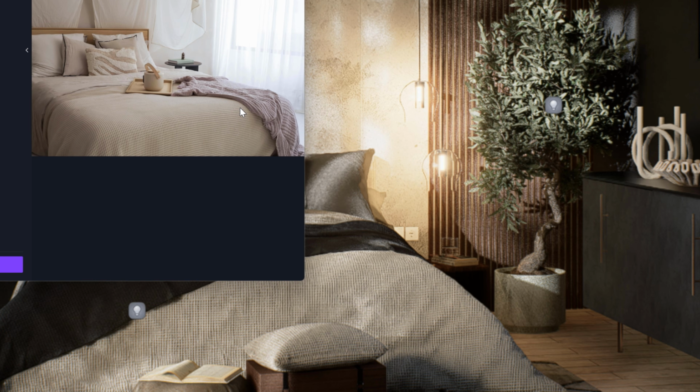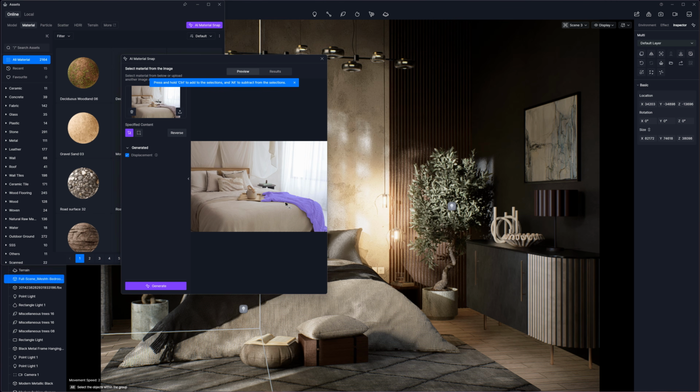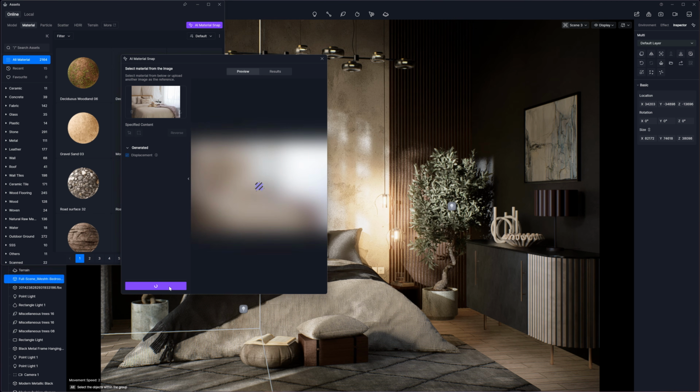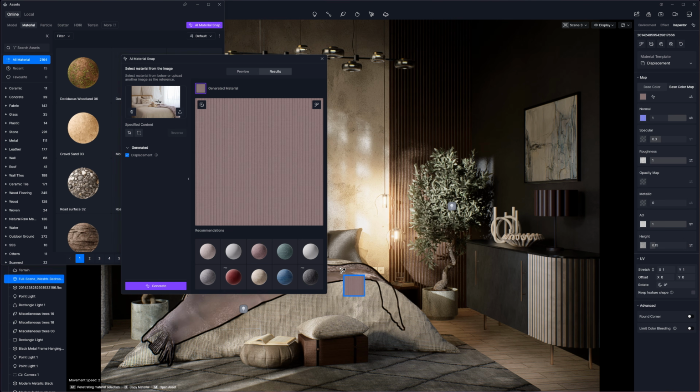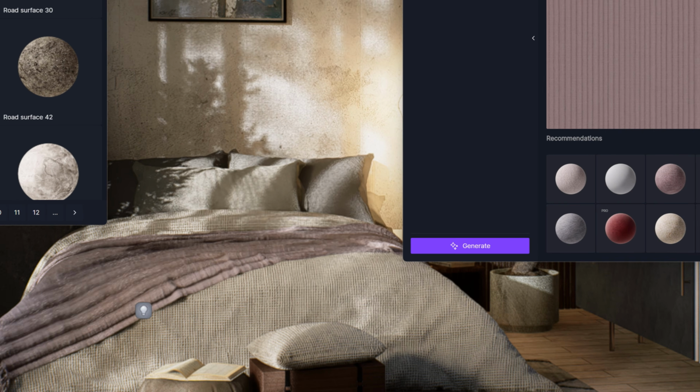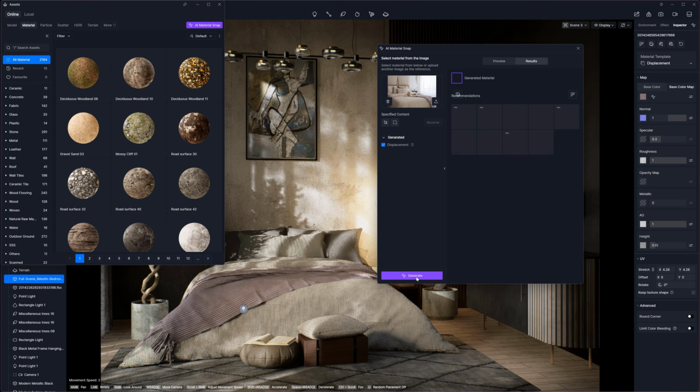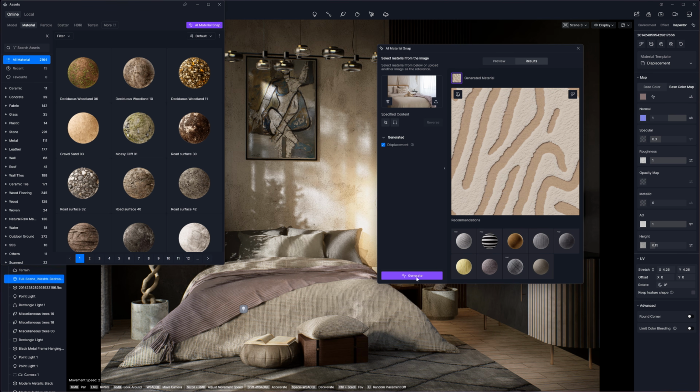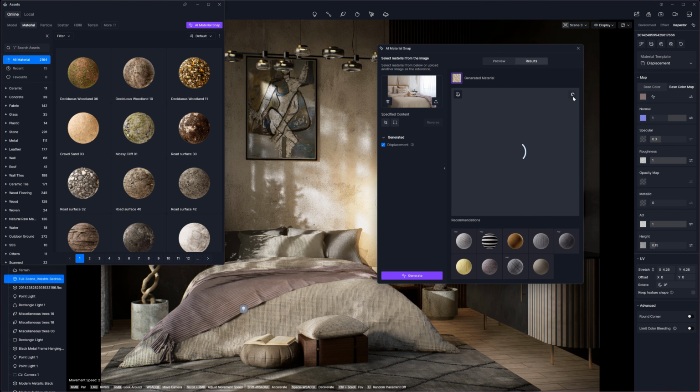Look at this, cool, right? Now let's generate the blanket material. Look at this. This is so cool. And finally, I gave it a really hard challenge. The pillow. And wow. Just wow.